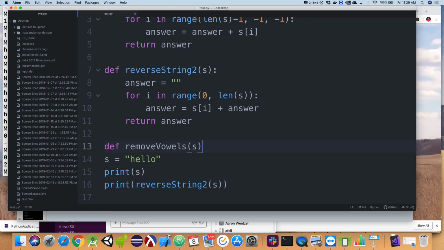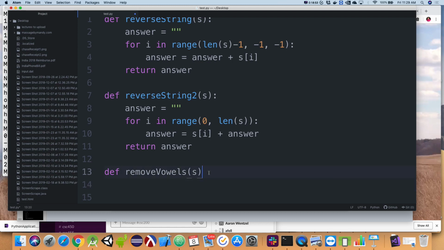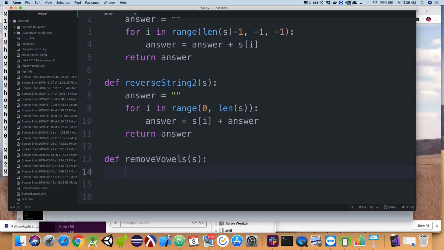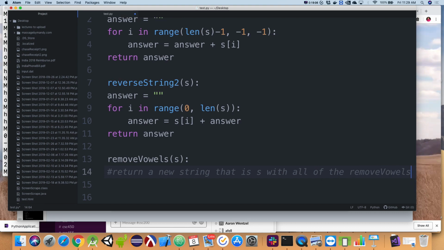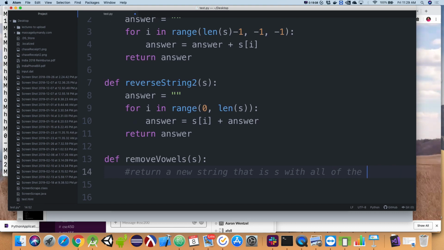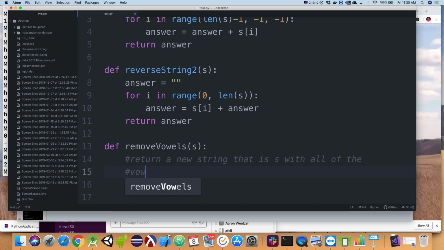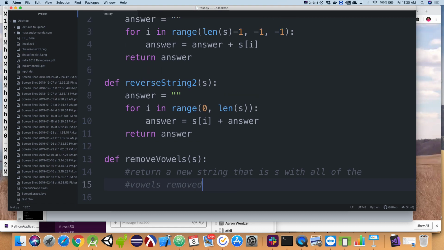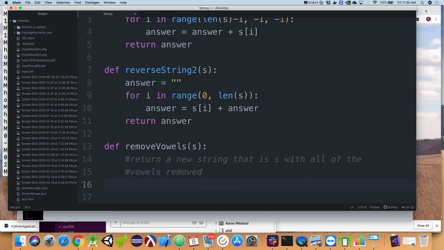Oh, taking less time to just rewrite the thing. Okay. So we're going to write a function called remove vals. The job of this guy is to return a new string that is S with all of the vals removed. That's our goal with this guy. How might you go about that?